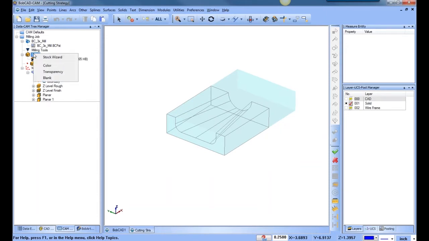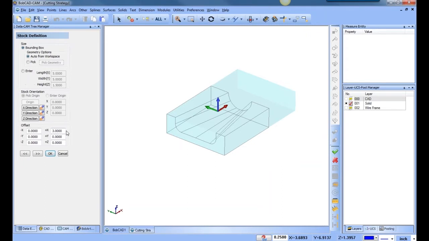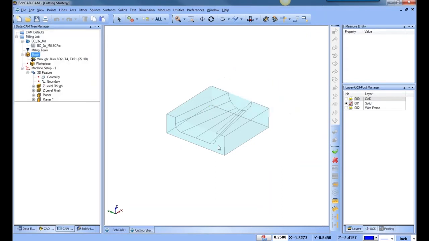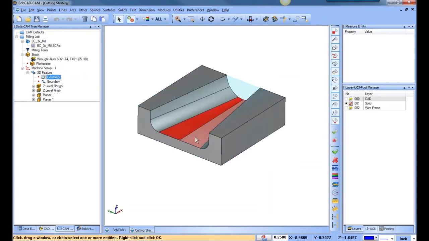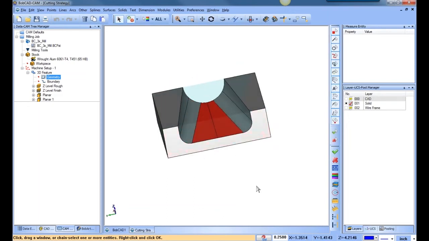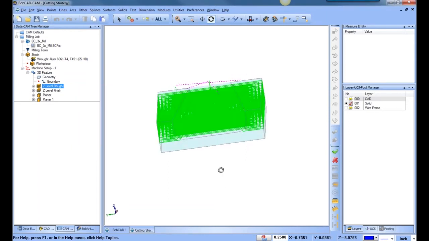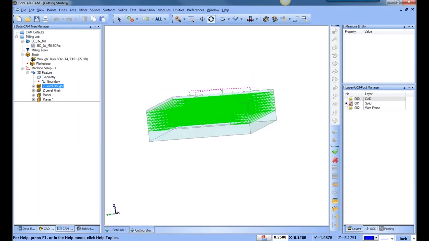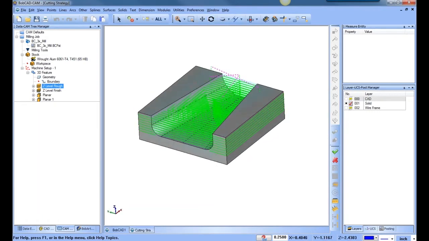So let me go back to my stock here, and let me just zero this so that it's not extending off the part, all right? So let's go ahead and do our geometry selection here, and let's select these surfaces down at the bottom of our part. We'll select those, hit spacebar, and compute. What we're going to see is that the toolpath is being driven along these surfaces here, and it's extending out to the stock boundary, right?